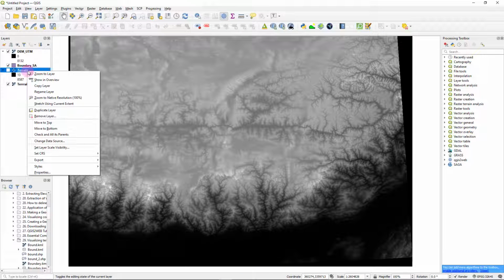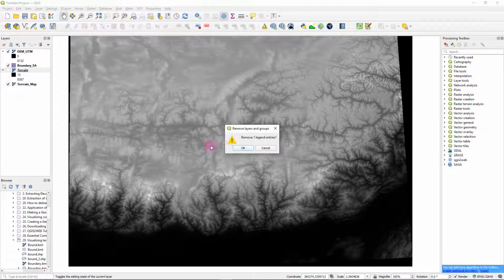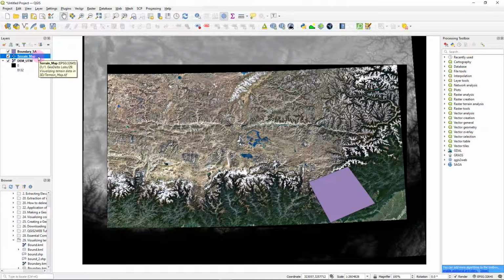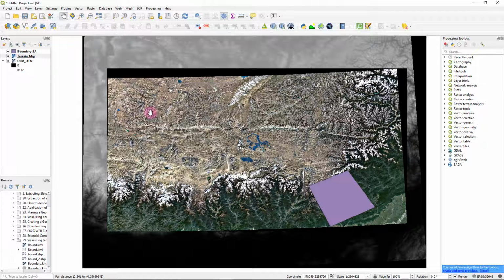So I can simply get rid of this terrain layer which I'm not going to be using, and I can move this boundary over to the top, and I can move my satellite image over to the top as well, just like this. Alright, now we are all set to go ahead and use that plugin which I showed to you guys just a few minutes ago.